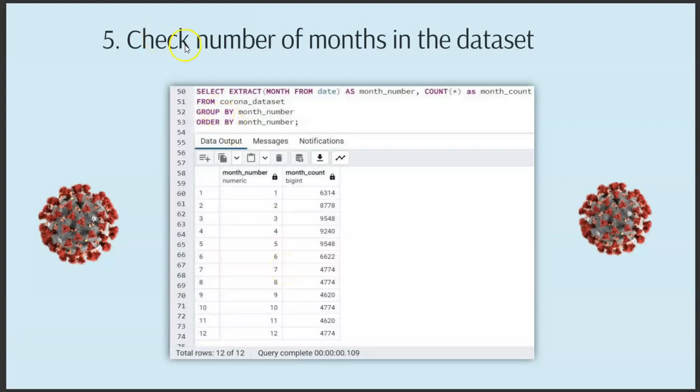Then we have to check the number of months in the dataset. For number of months, we have to select months from our date column and then count that month and group by with the month and order by with the month. Then we get our insight.